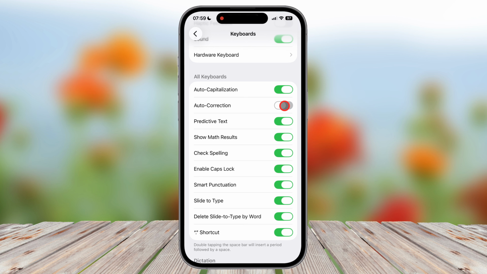But wait, there's more. For those who want to completely strip down the keyboard's so-called assistants, there are a few other toggles here to consider. First is predictive text. This is the gray bar above your keyboard suggesting the next word you might want to type. While it doesn't automatically change anything, it can be distracting. If you want to get rid of it, just tap the toggle next to predictive text. Some people actually like to keep this on even with autocorrect off, since it can still be useful for one-tap completions of longer words, but the choice is all yours.